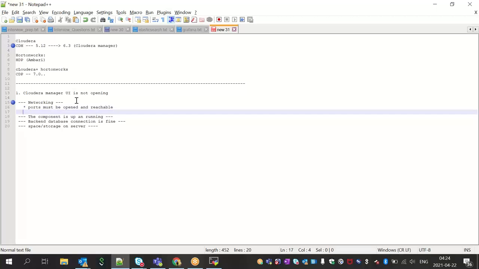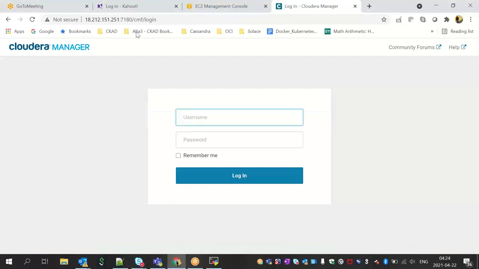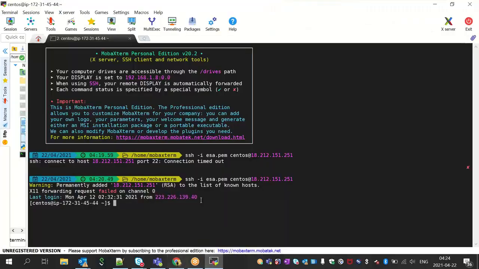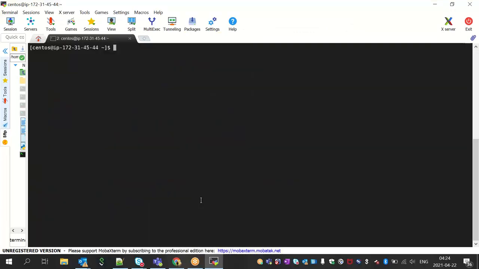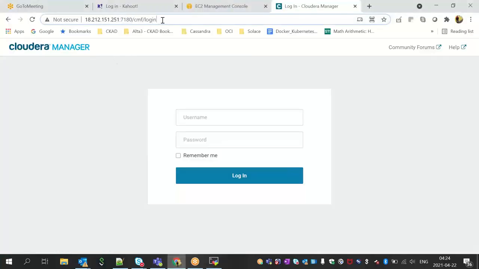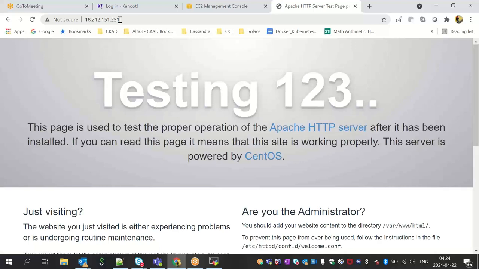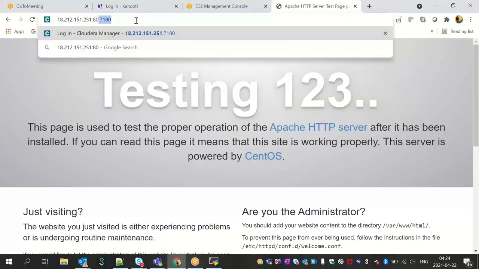So when I say ports must be open, what exactly is the port here? 7180. I told you each server had a range of ports. In any server, you connect to any service through ports. When I just type the IP address, I did not give any port here, right? In this case, the default port is 80, or we call it the HTTP port.